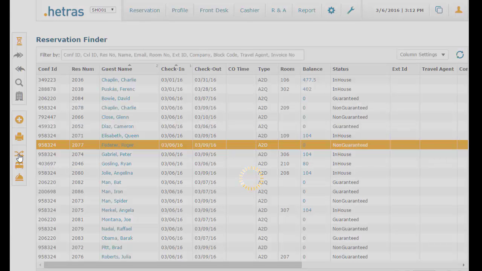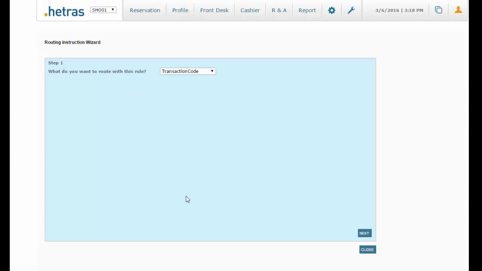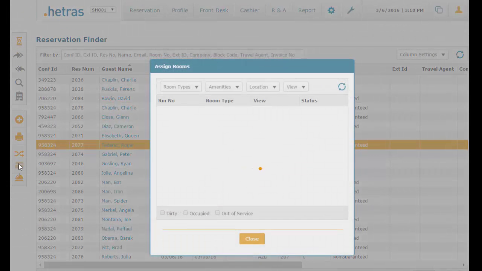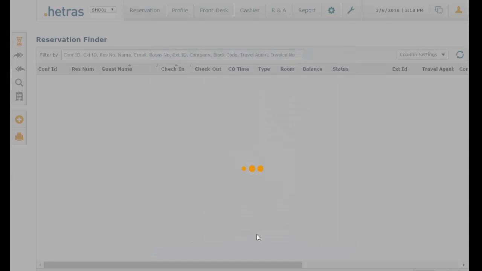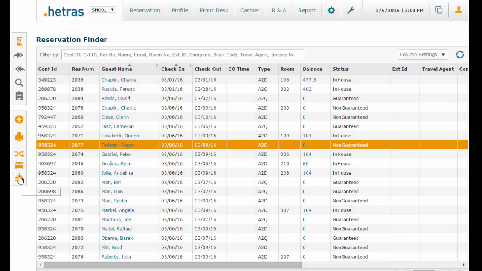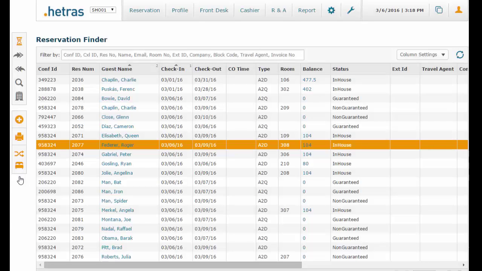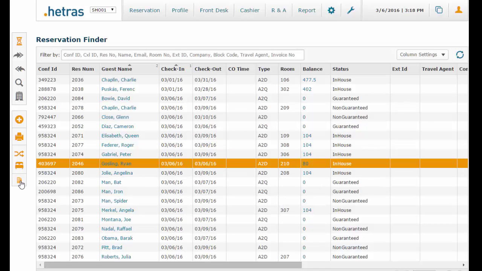The routing icon gives you a quick method for setting routing instructions using the routing wizard. Next is the icon for assigning or reassigning rooms. This is followed by the bell icon that would allow you to check guests in or out in one smooth step. The last 3 functions can be applied to multiple reservations if they've been highlighted in advance. If a reservation already has a folio attached to it, the final folio icon will appear. By clicking on the icon, you will be able to view the number without leaving the Reservation Finder screen.